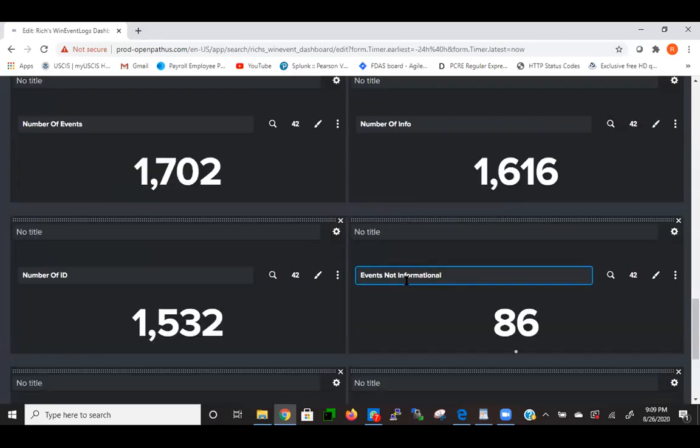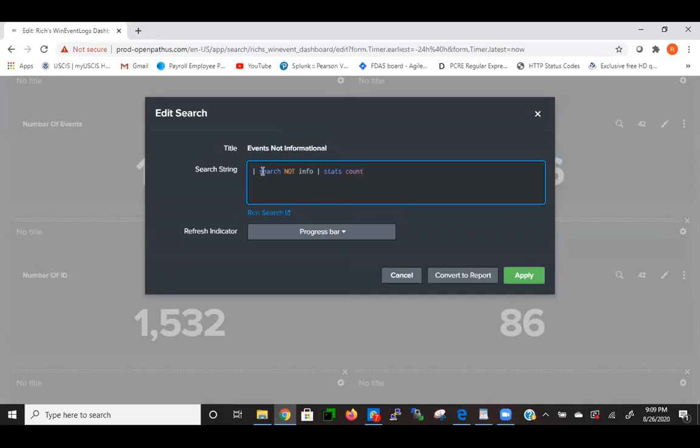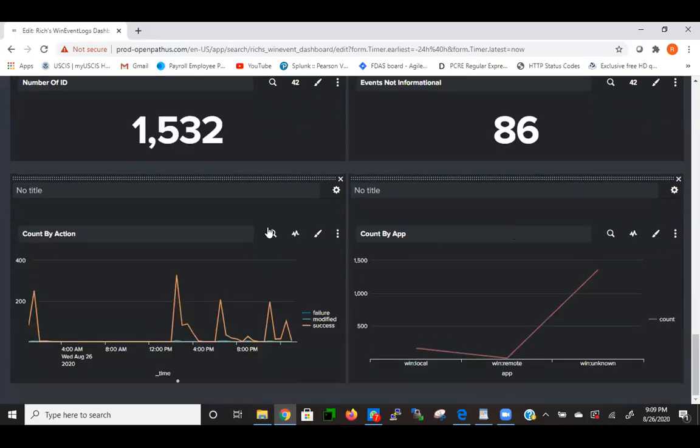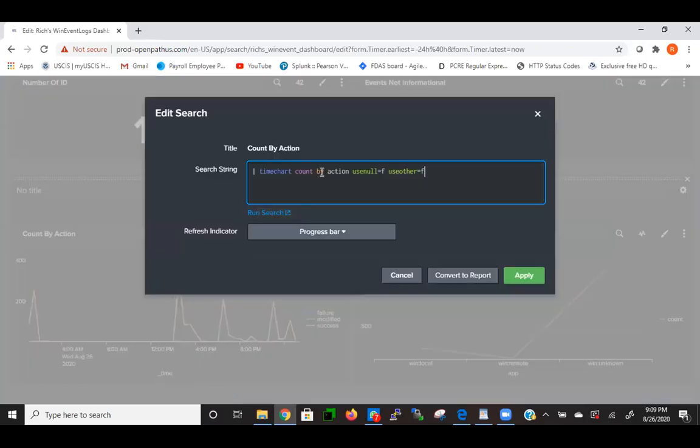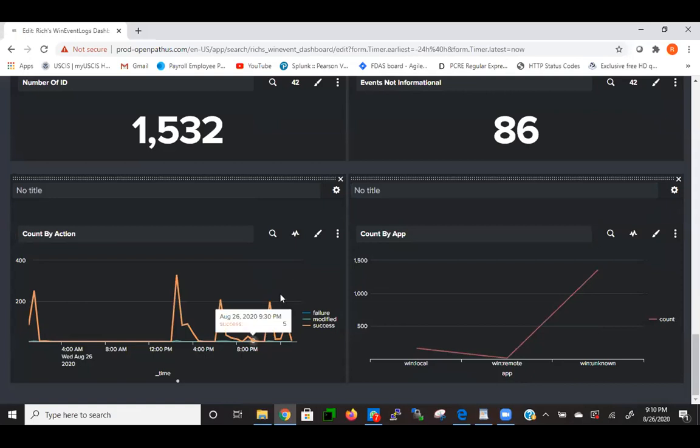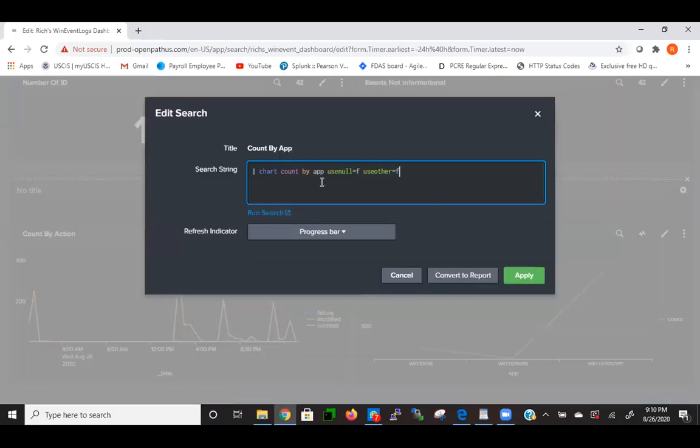For events that are not informational, I just did a search for not info, and then the stats count of all events that are not informational. Down below here, I did a timechart count by action, use null equals false, and use other equals false, and these are the results for that one. And I did chart count by app. Same thing, use null equals false and everything like that.